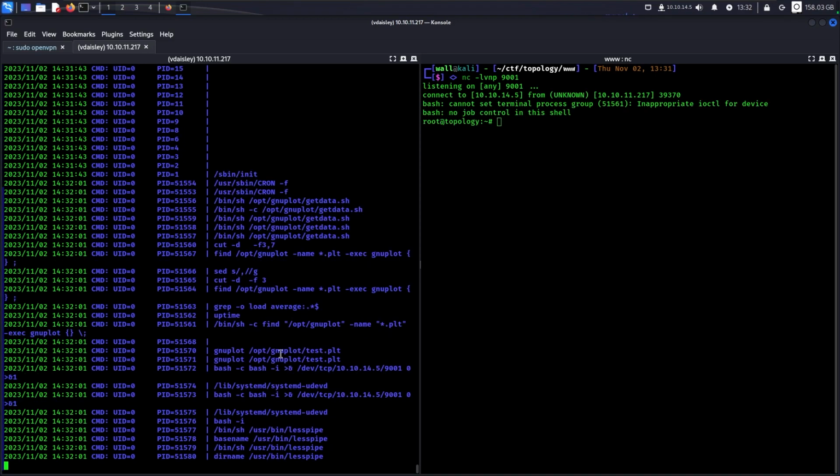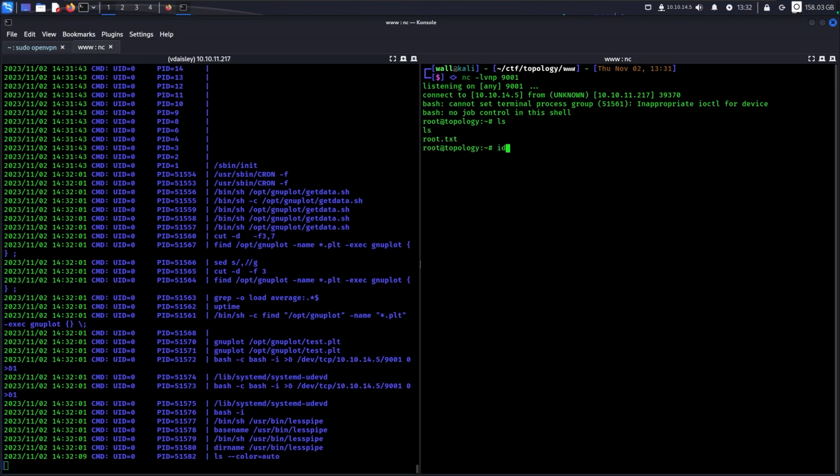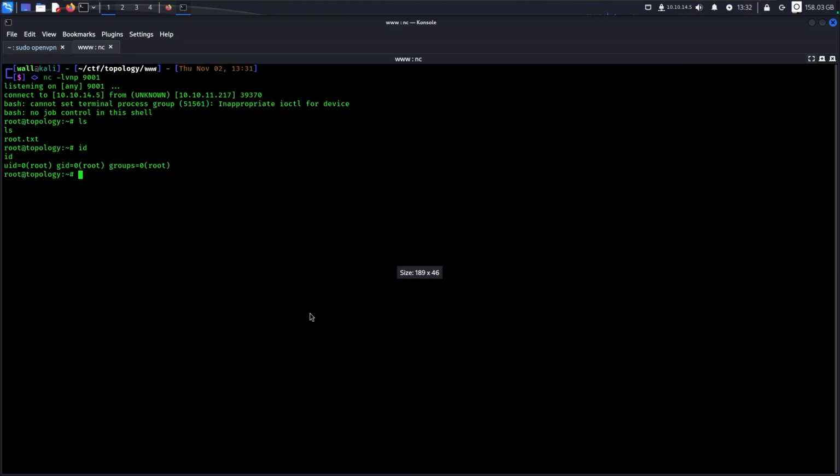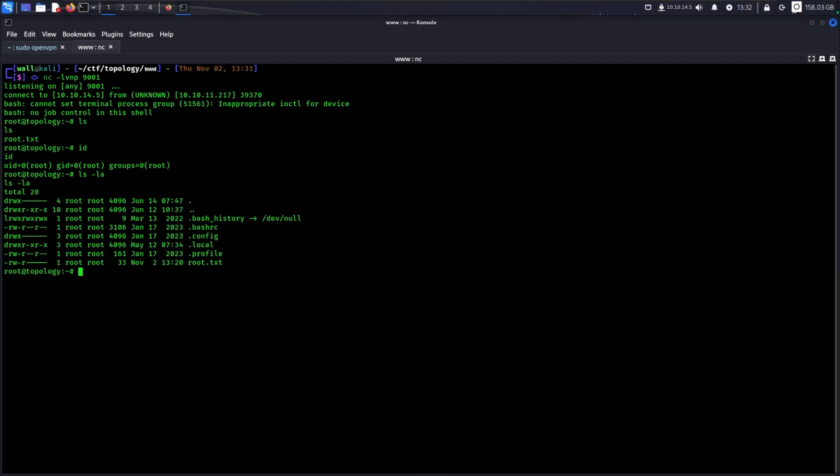Finally. I was thinking about just cutting that out. There we go. Finally caught it. Yeah. Look around. id, actually, so we don't get confused. Pull this up. id, we're at topology, ls -la. There's root.txt, word count, root.txt. There we go. That is the box.